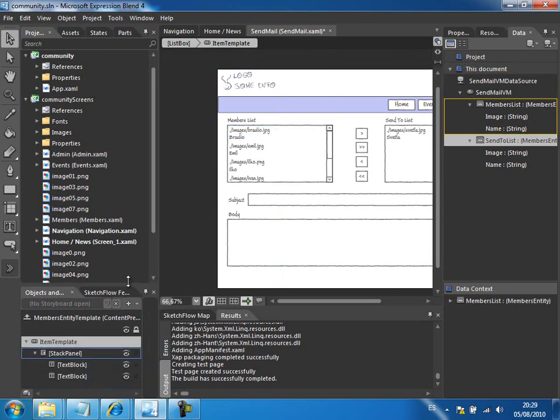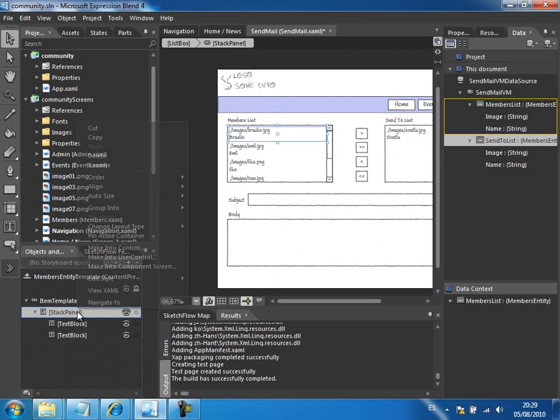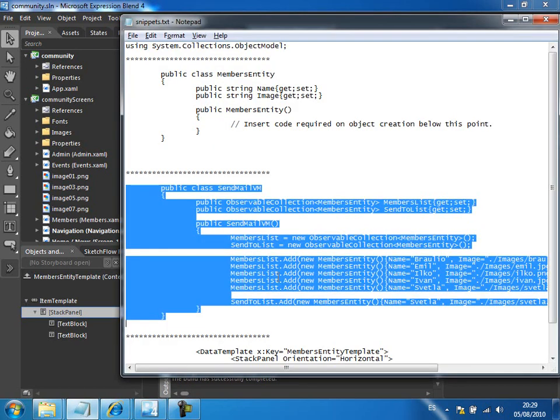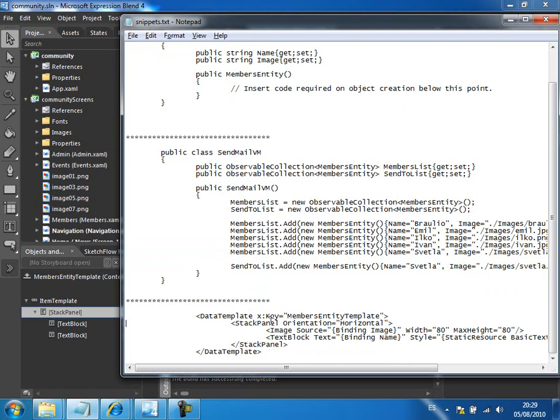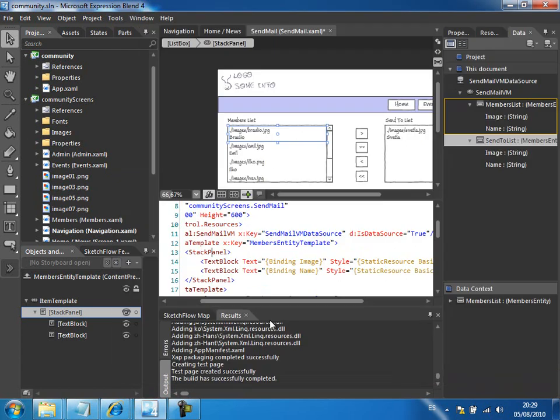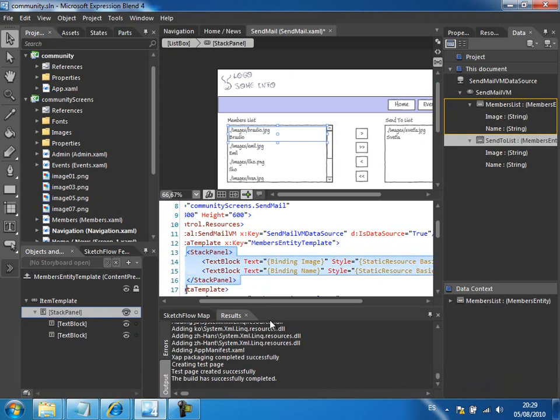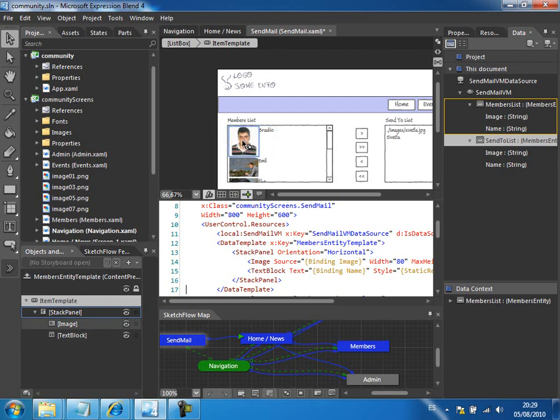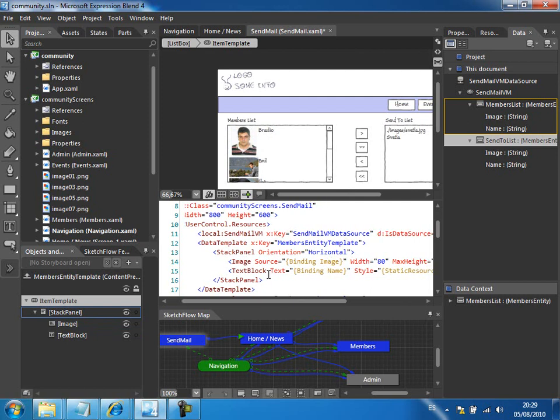Fine. So here we can see the stack panel. I'm going to jump into the XAML code. I'm more happy working with XAML than with Blend because I'm a developer. And I'm going to modify this template. Again, I'm going to grab some snippet here and replace the current one. Sorry, made a mistake copy pasting. Okay, so now we get a stack panel, orientation horizontal, to have a picture and the text. This way, we have an image object bound to the image property, and a text block.